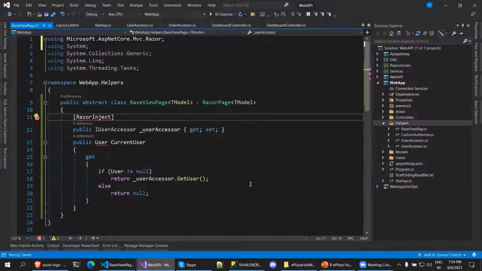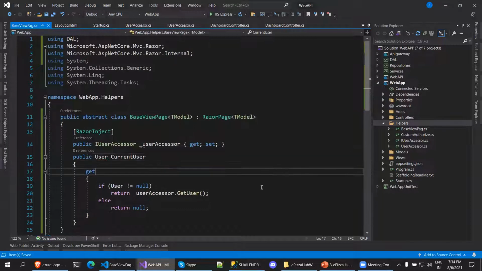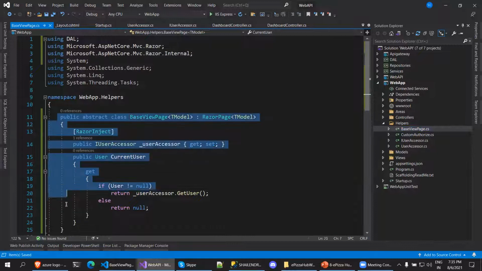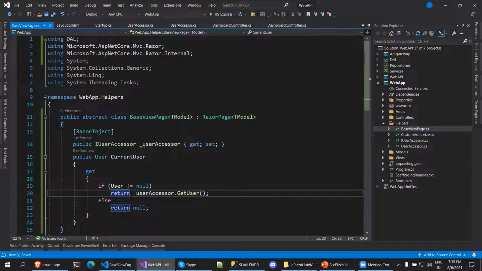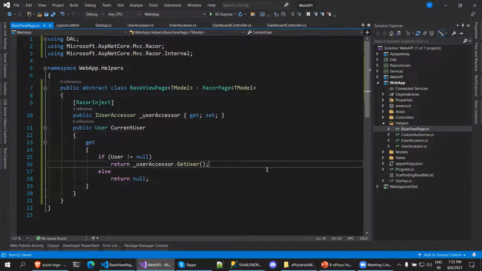In ASP.NET Core, we have a RazorPage class. From that, we need to inherit it. And RazorInject is a way to inject the dependency. So this base view page class I added so that everywhere we are able to access the logged in user detail by a global property, CurrentUser. So CurrentUser is a common property I'm adding over there. The code I shared through the chat, copy from there and use it.